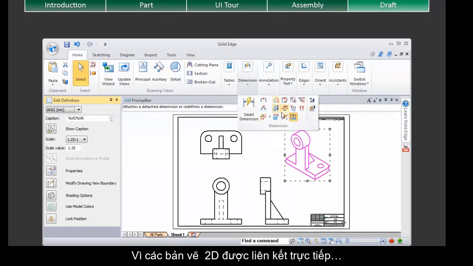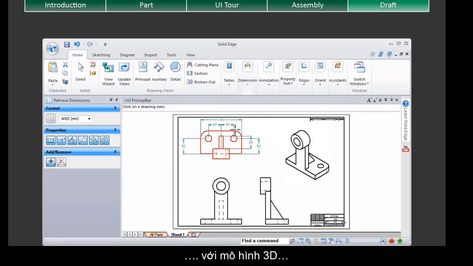Because the 2D drawings are linked directly with the 3D part or assembly model, it's easy to retrieve dimensions and other annotations and include them in a drawing view.